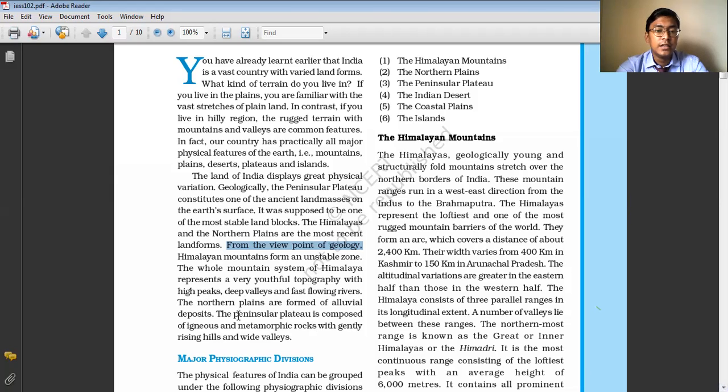Whereas the peninsular plateau region is mainly made up of igneous and metamorphic rocks with gently rising hills and wide valleys. And the northern plains are a flat land mainly composed of alluvial deposits. These alluvial deposits make the northern plains very fertile, and they are mainly used for agricultural practice.